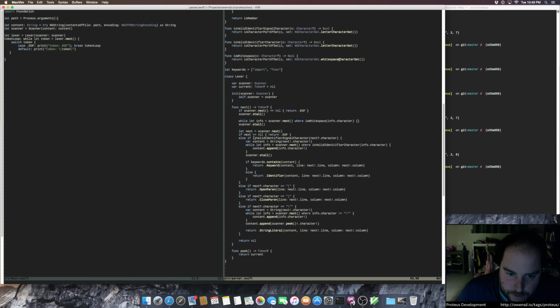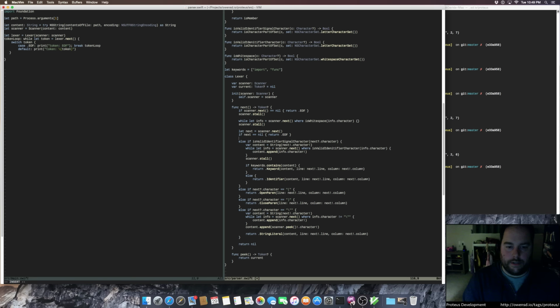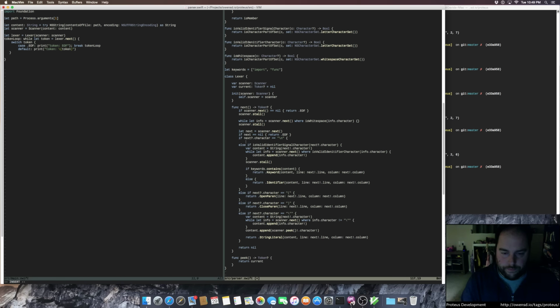All right, so if next is that, so we're going to do this. If next, oh boy, next dot character equals a newline, return dot terminal, line next, what is it, next dot line, man, this is some bad code.